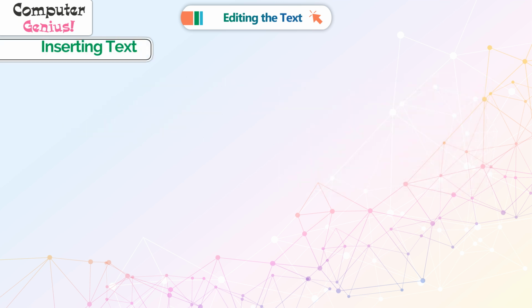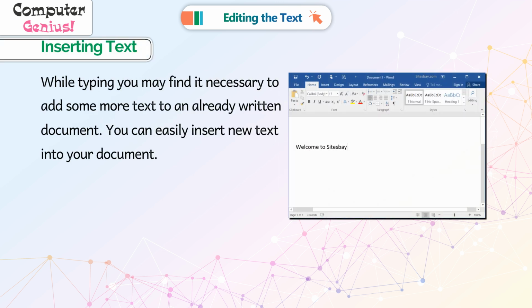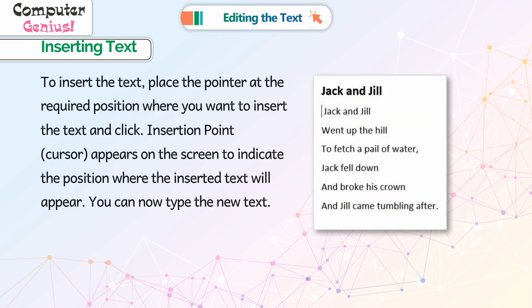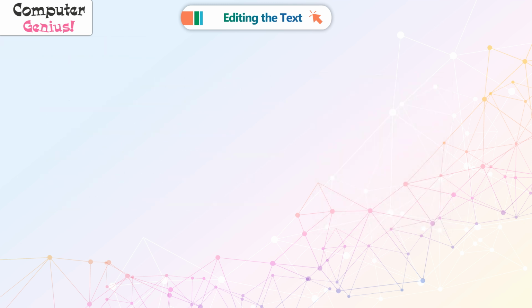Inserting text. While typing, you may find it necessary to add some more text to an already written document. You can easily insert new text into your document. To insert the text, place the pointer at the required position where you want to insert the text and click. Insertion point or cursor appears on the screen to indicate the position where the inserted text will appear. You can now type the new text.